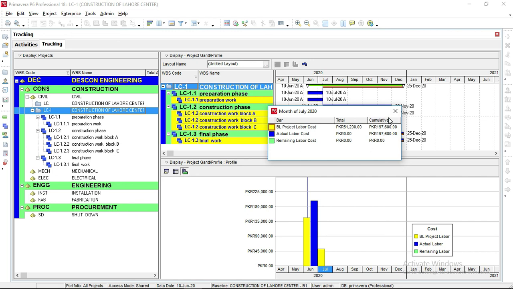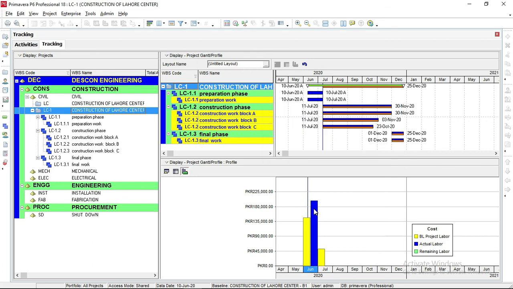So this is how you can see earned value, meaning how much you earned from your project. Our baseline labor cost was low but our actual cost is high. It means we are in loss. This is how you can check. This is called earned value.